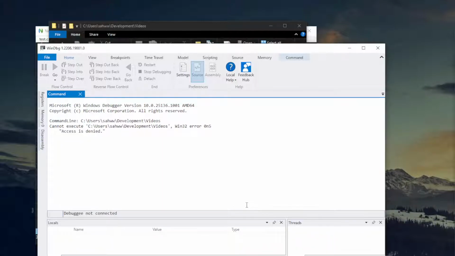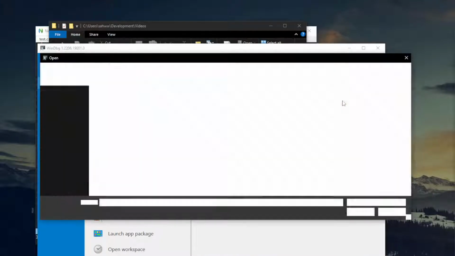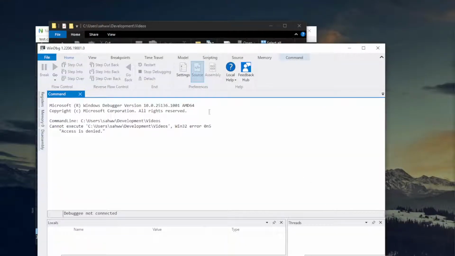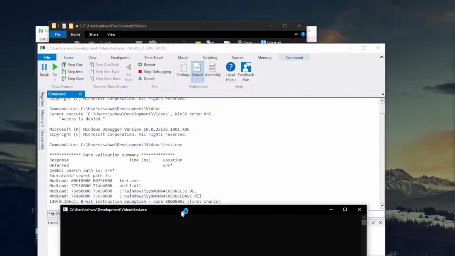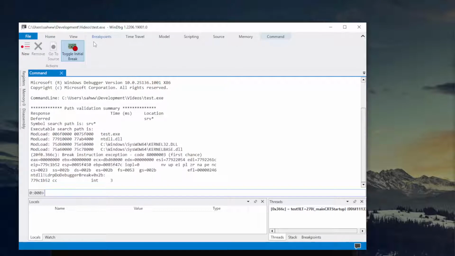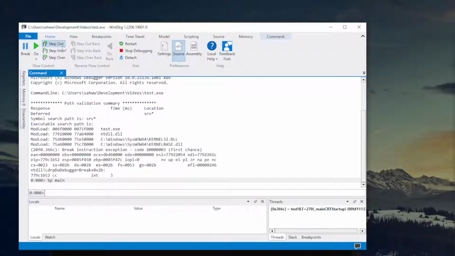Cannot execute. Oh, I didn't go to an executable. That makes sense. Okay, there we go. You gotta put an executable where it says executable. There we go. And when it starts, it doesn't do anything until you go, and you can add breakpoints right here. So I could do new breakpoint. You can just put it at main, and it should also show the source code when we start running it.